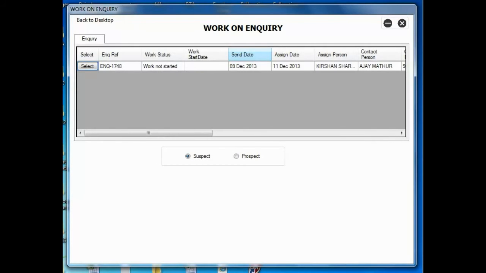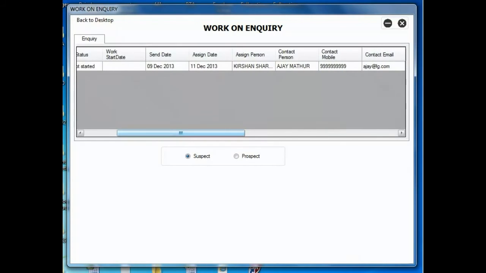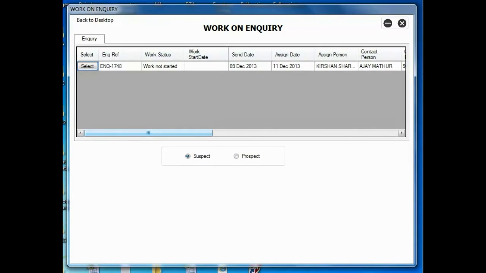So here you see that the inquiry that we assigned, in fact reassigned, to Krishna is sitting here under the work on inquiry tab. Now when you begin to work on a particular inquiry here, you have choices that you can make. Number one, it will automatically prompt you to create a suspect out of this inquiry, like the way it is prompting you right now on the screen.